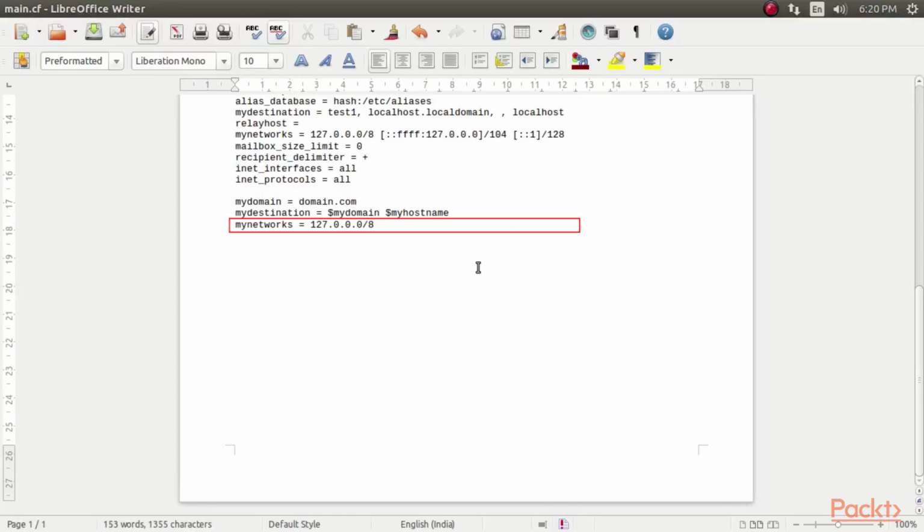my networks. This defines a list of networks which you trust for relaying mail. Any IP address or CIDR block defined in here can just blindly send mail through us. The default includes 127.0.0.0/8, localhost, and all subnets that your machine is directly part of, which is potentially a bit too wide open for our needs. Great! In this video, we configured Postfix to send and receive email.